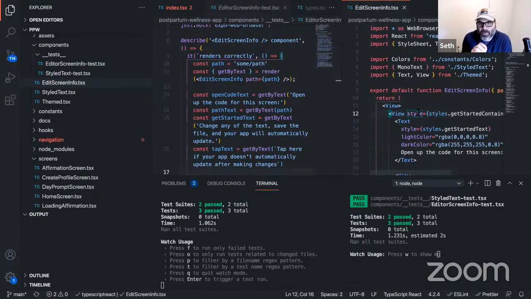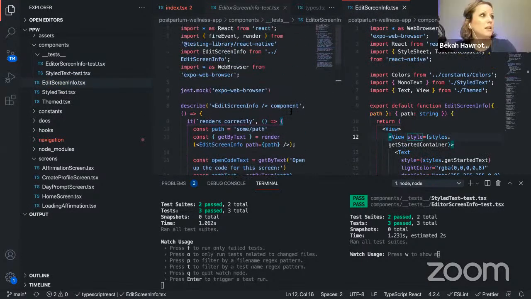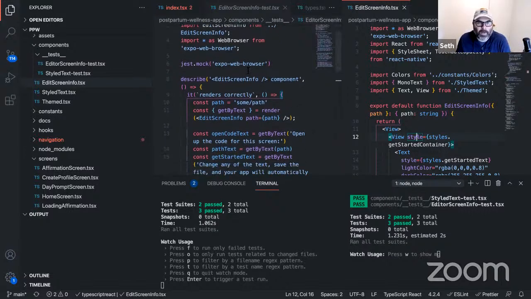Import statements first, and let's just look at those. We know what line 1 is doing, but line 2, fire event, I'm assuming that's some kind of user click event or something. Yep, exactly. Render is like, does this component actually show up? We want to make sure. And then we're bringing in the component itself, and I'm not sure what line 4 is doing.